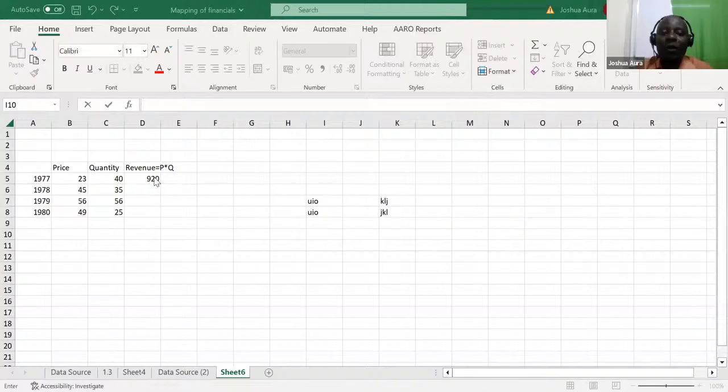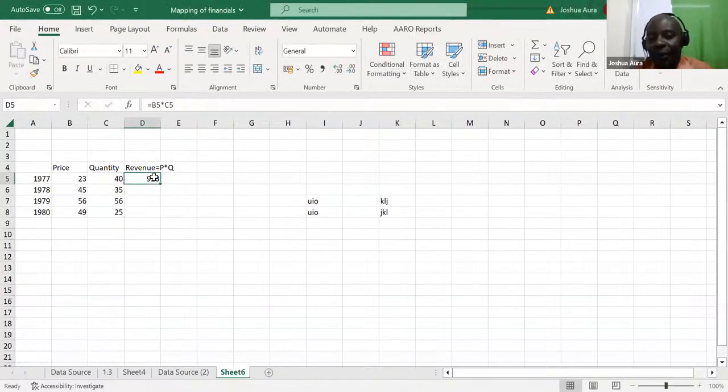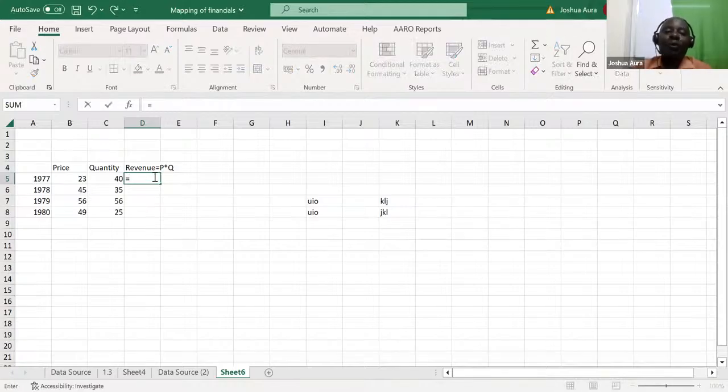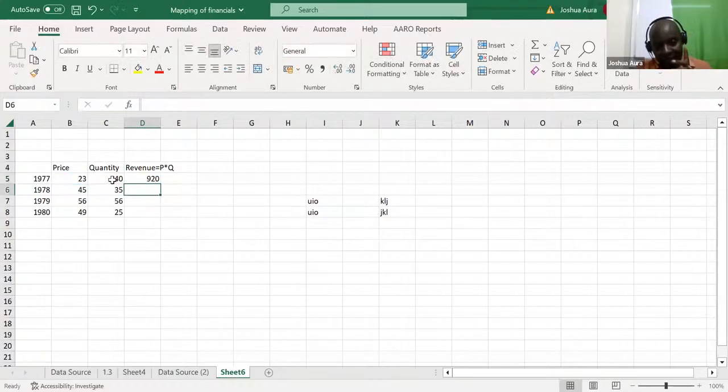Okay, so I'll repeat very fast. Revenue is price times quantity. And to get price times quantity, for example, for 1977, I must start by activating the cell. When I activate this cell, I will pick this price, 23, and then say times 40. And then remember, if I say enter, it will give me the correct answer of 920, but it takes me to the lower cell.